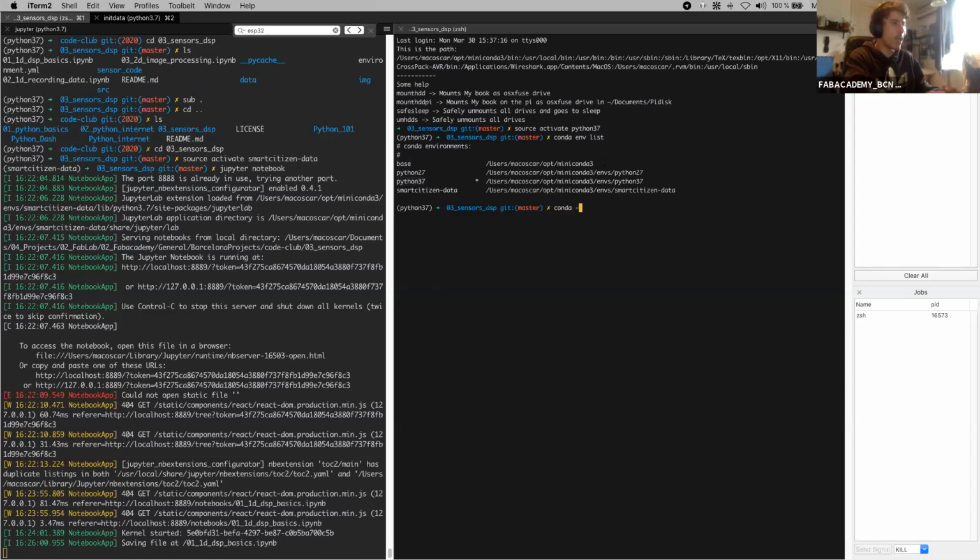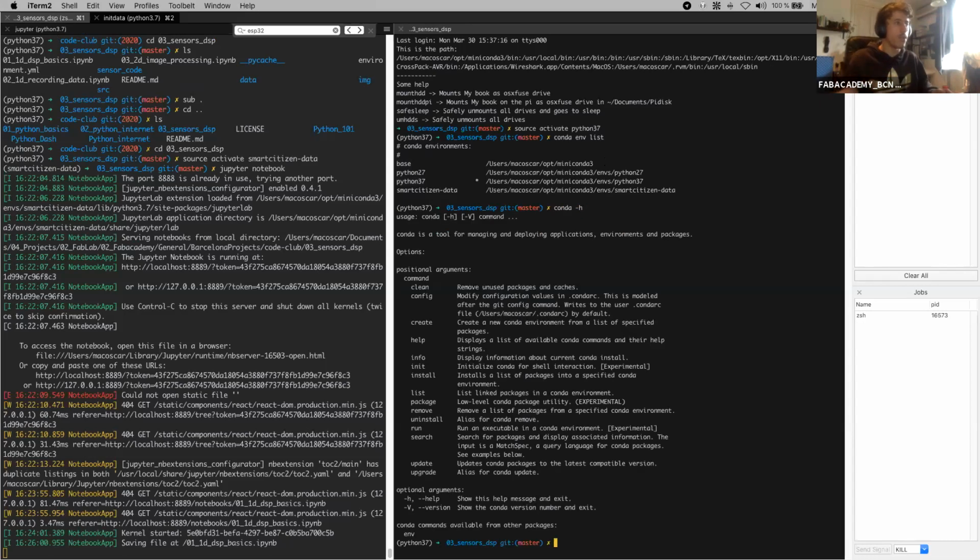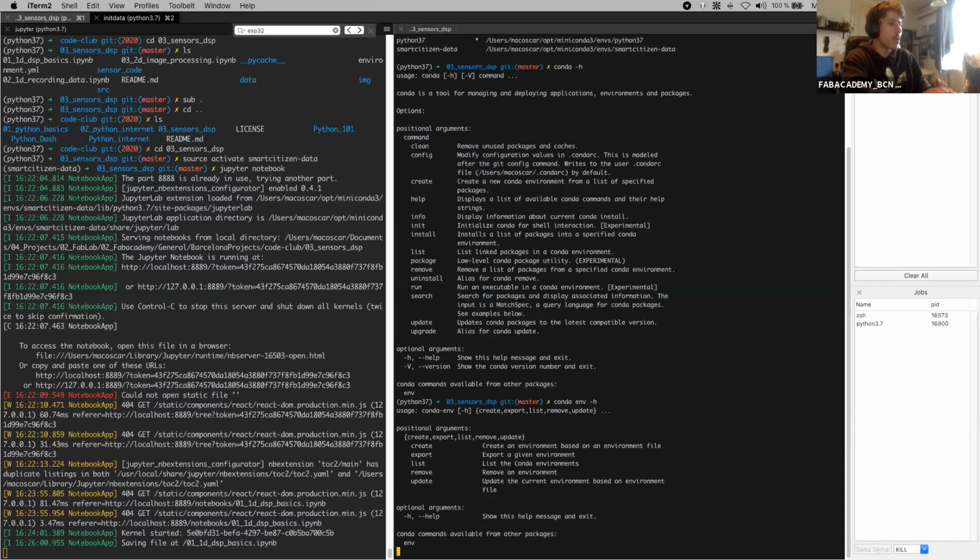If you type conda -h, here you will have the help. And for example, if you go to conda env -h, it gives you as well how to create, export, list, update, etc. So it's the environment subcommand of conda.